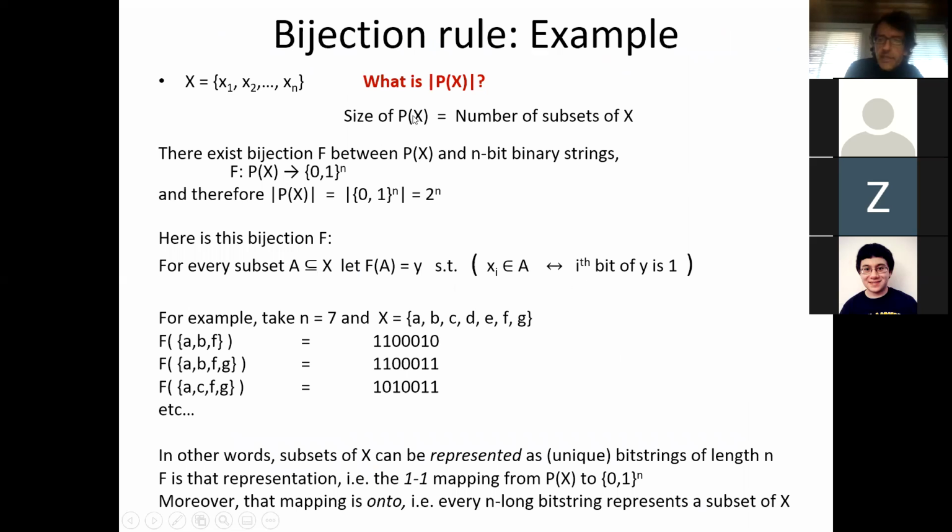Okay, here is perhaps a more sophisticated example. You have a set X of n elements, and recall that P(X) is the power set, meaning the number of different subsets. So the size of the power set is the number of possible subsets of set X.